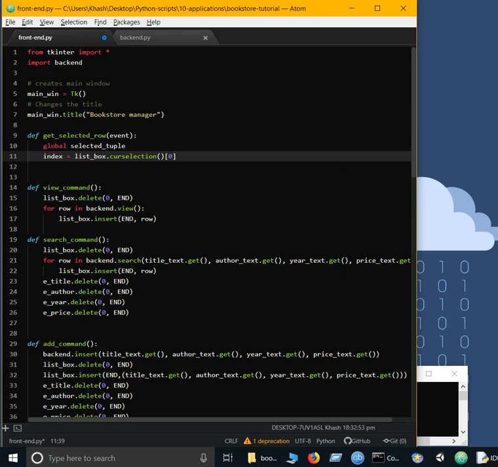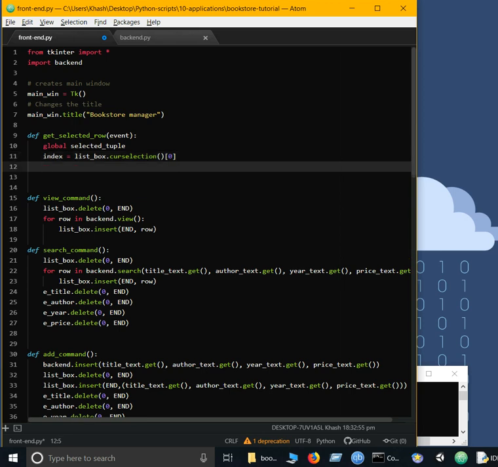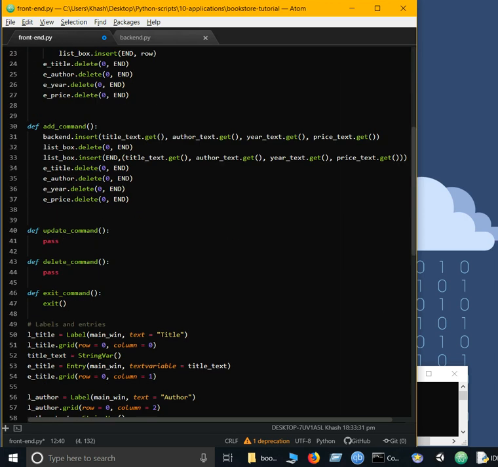All right, and selected tuple. Now selected tuple equal list box. Actually, we should say list box get that index. All right. That's it. And by that we have the information that we need.